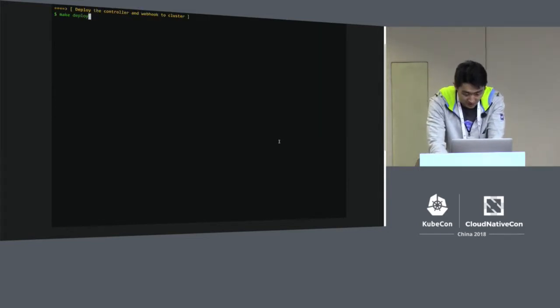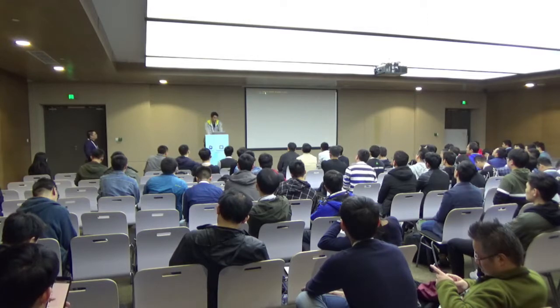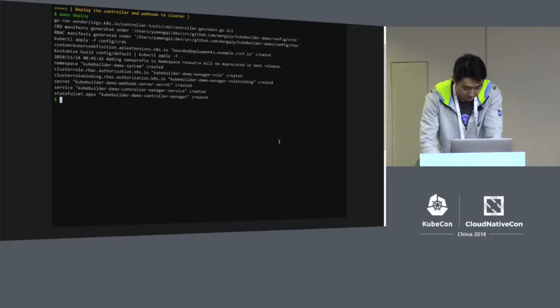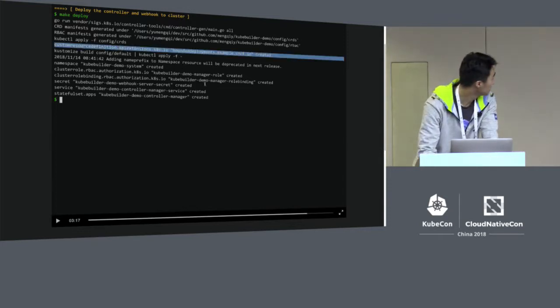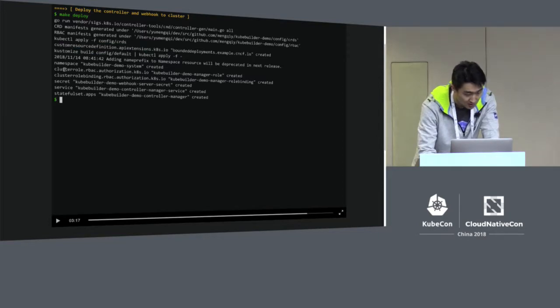Next, let's run make deploy to deploy the controller manager webhook into the cluster, along with the correct RBAC rules for the manager. And we can see that the CRD has been created, along with some other resources like the cluster role binding, the manager, and the service.